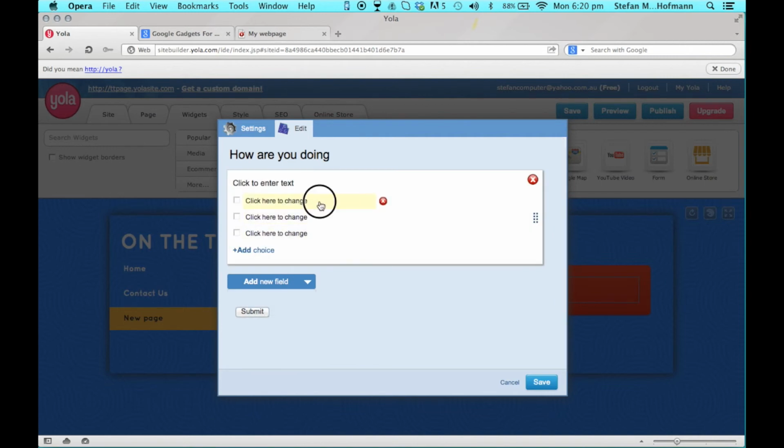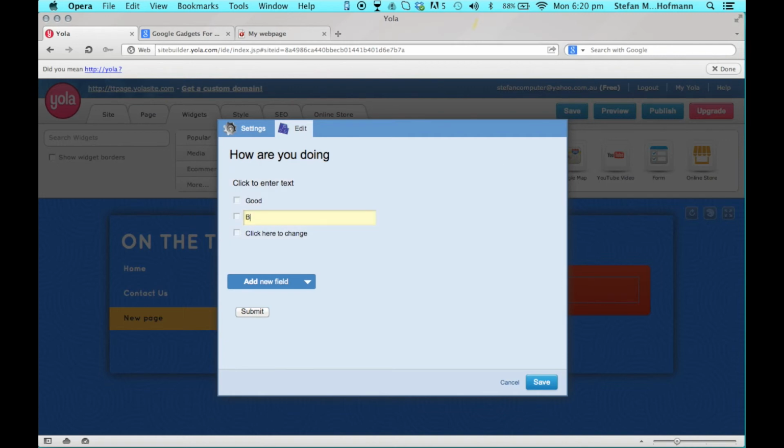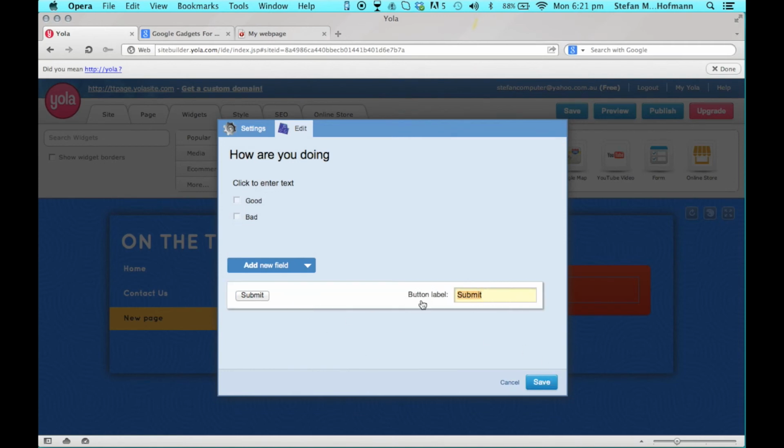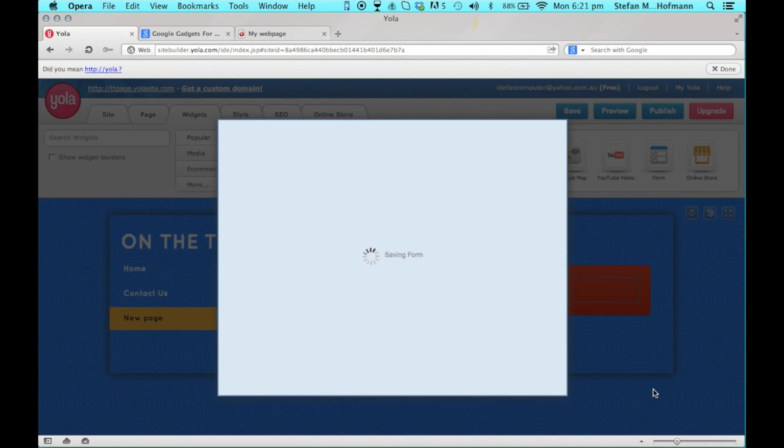And then you can have some check boxes. Good. Bad. Yeah, and you can exit that one. And then basically you can choose whatever else you want. Then you can name this button. It can be called cabbage. So now the button is called cabbage.